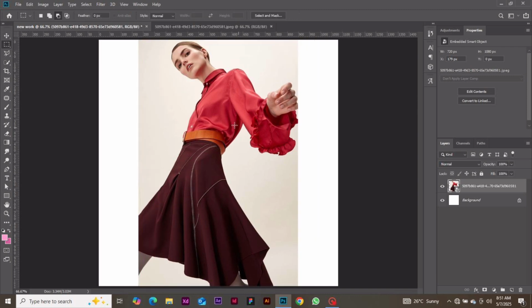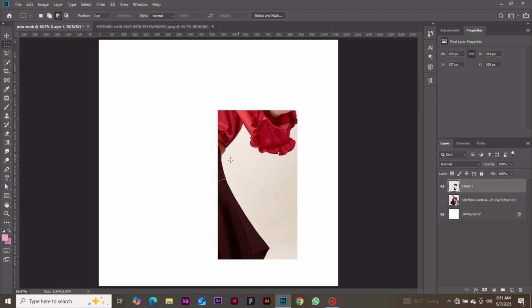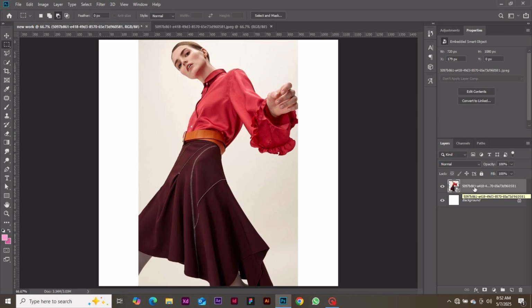Let's say we want to cut this place. Once you draw it, you can click on Ctrl J and it will cut out that part. This is what I mean. It has cut out only that part, but we don't really need this.